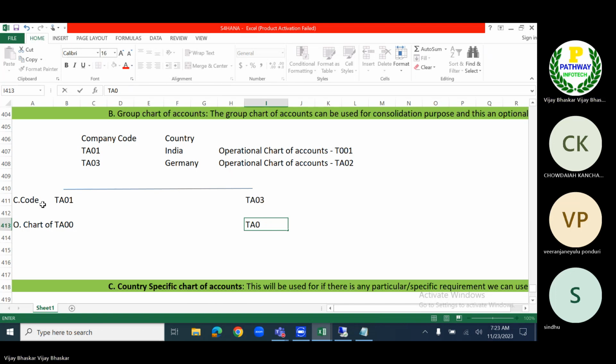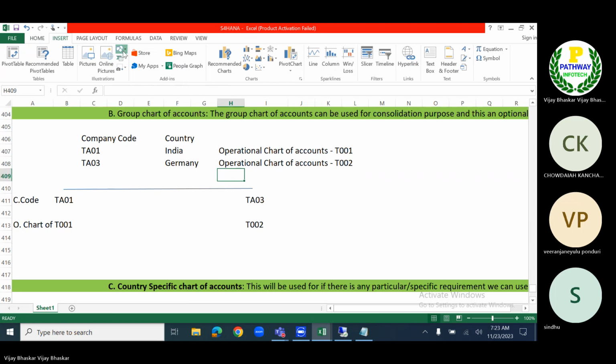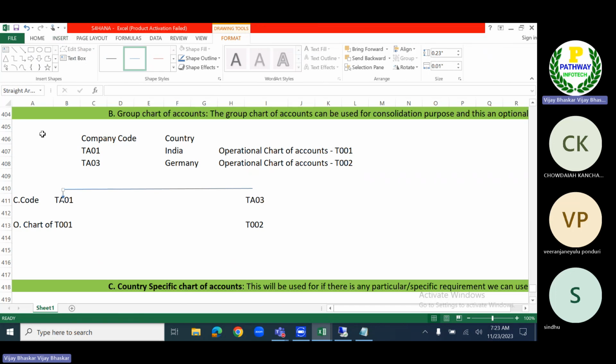T001, T002. I'll put it up. This one I'll change. T000, T001. I'll change here also. T002. Now we will have the common understanding. So now, if I can say here, this is my company code. In a similar way, this is my company code.